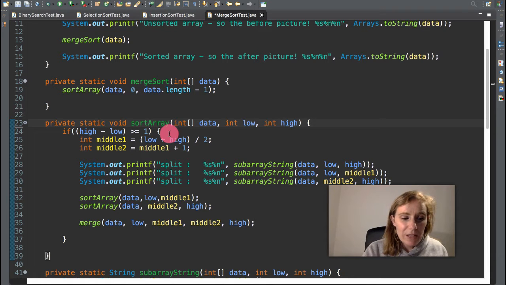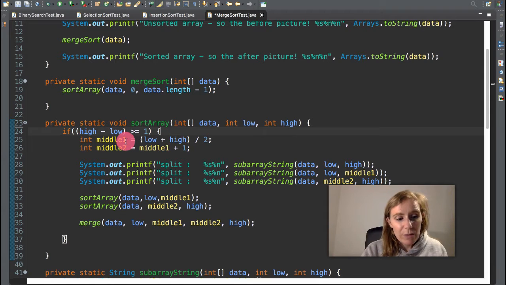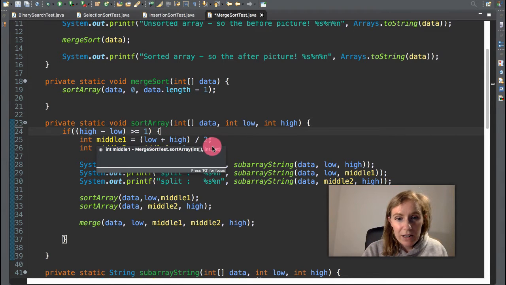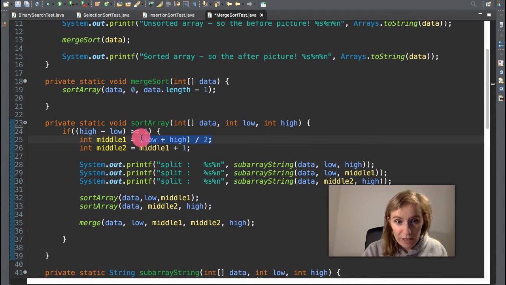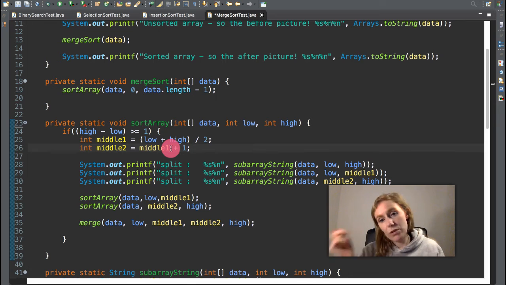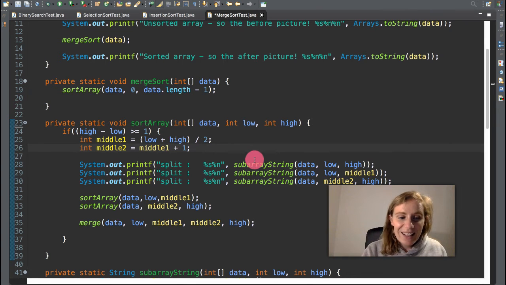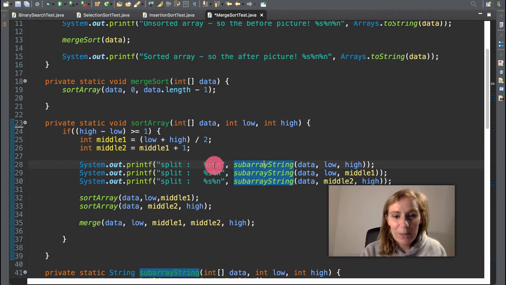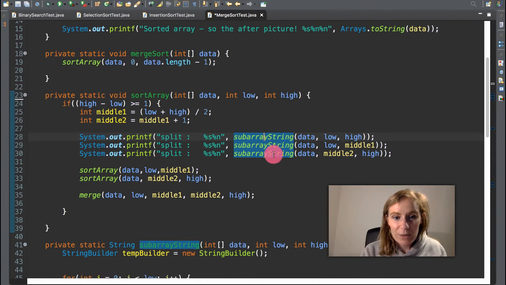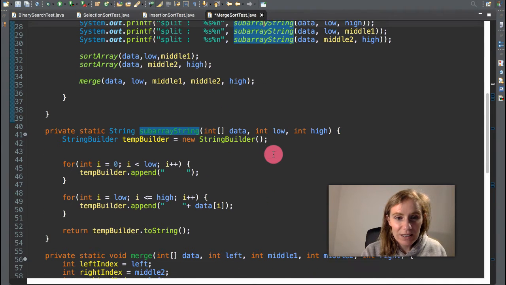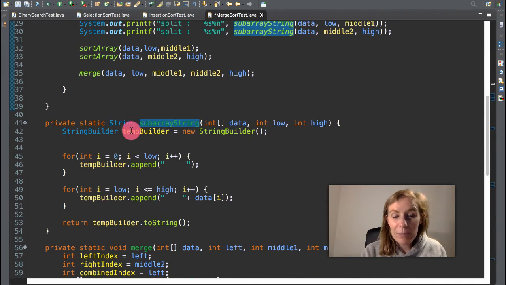So we test the base case, whether the size of the array equals 1. If it's not the base case, then we calculate the middle of the array, which we know already we need to divide by 2. And then we calculate the next element over, so one over. Then we call another method to output the split. So we go down to subarray, which will go down here, and we use our string builder.